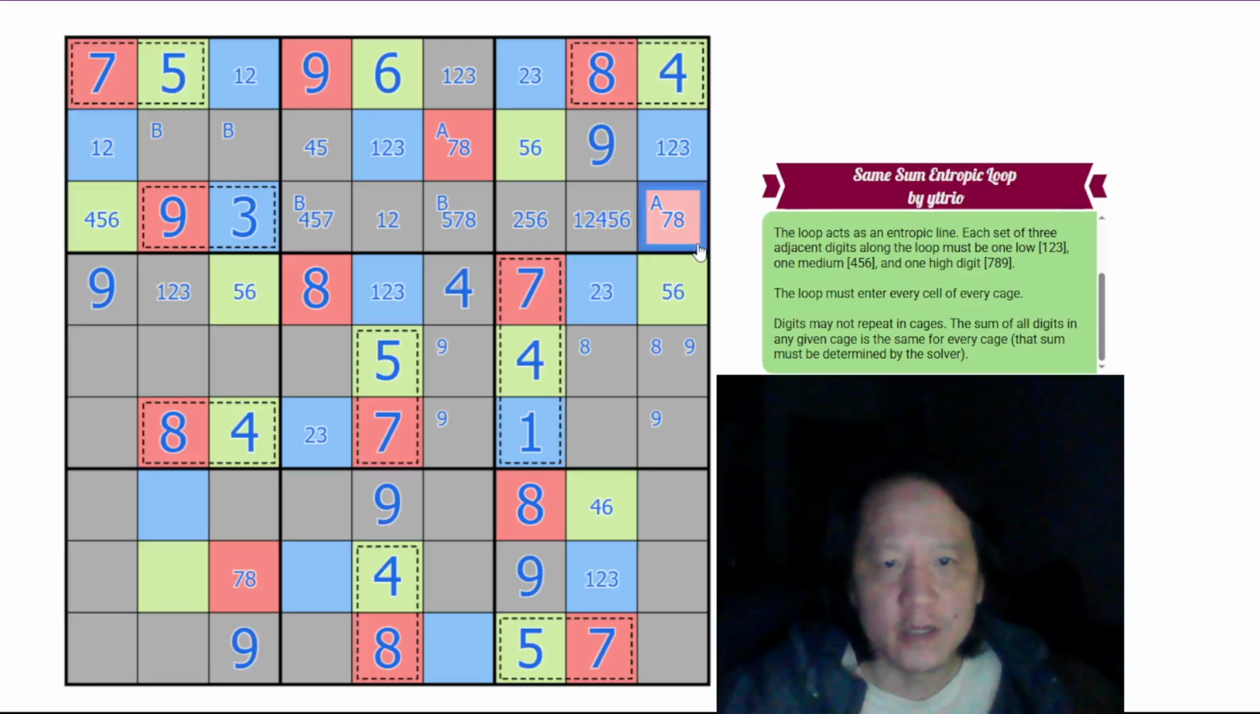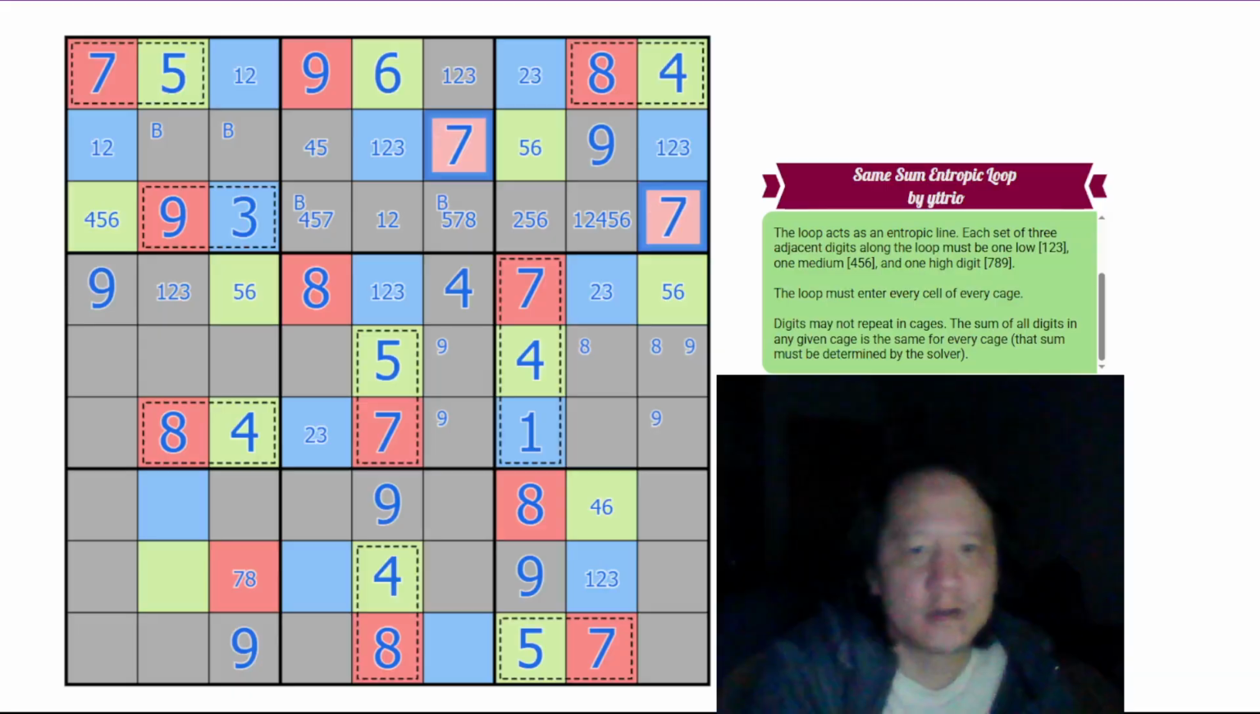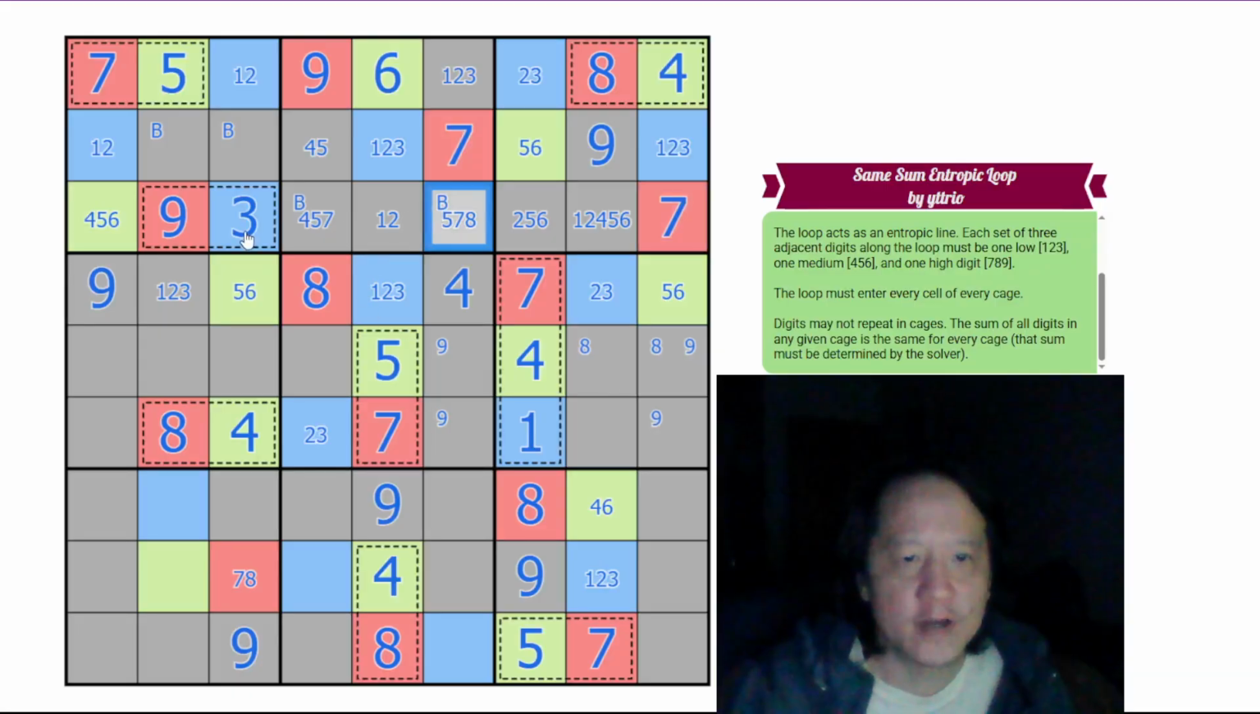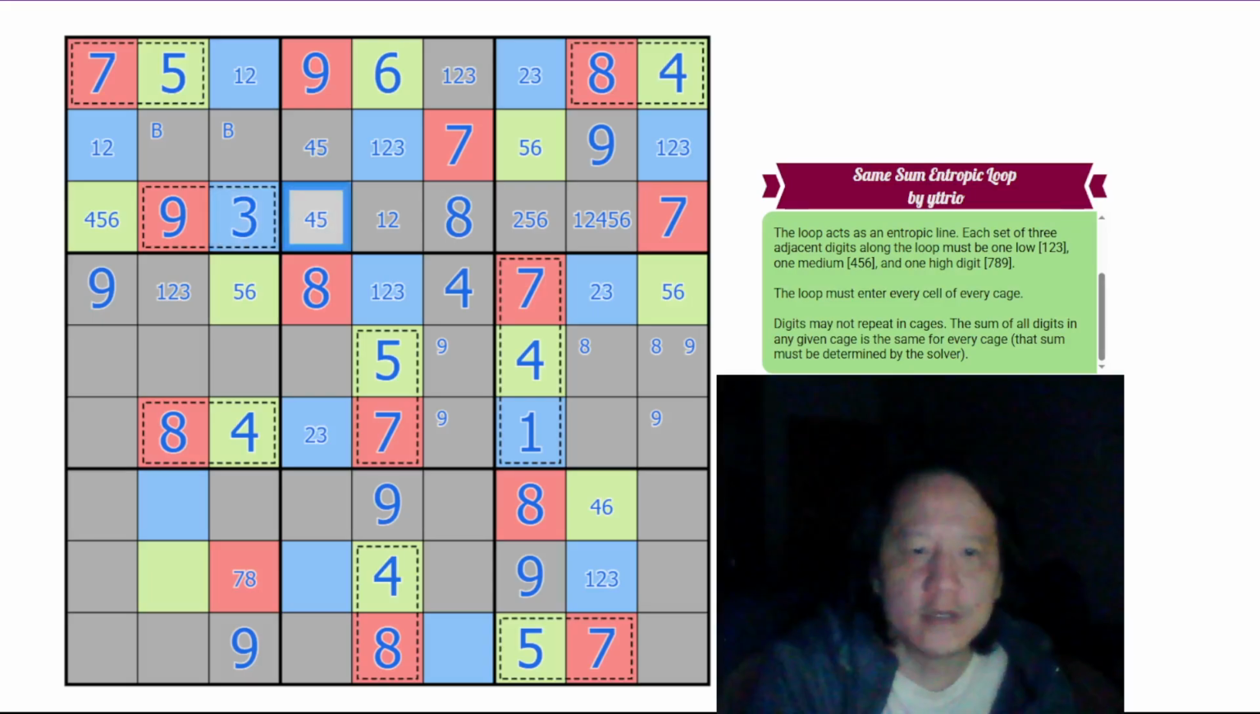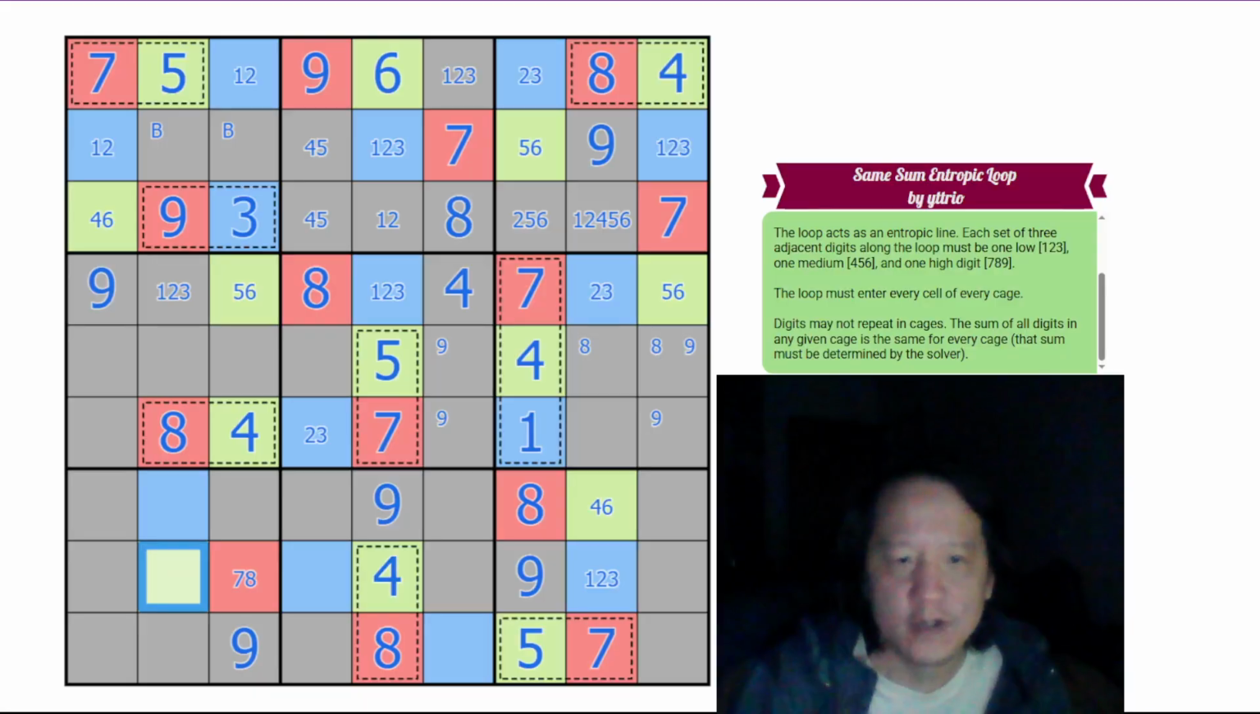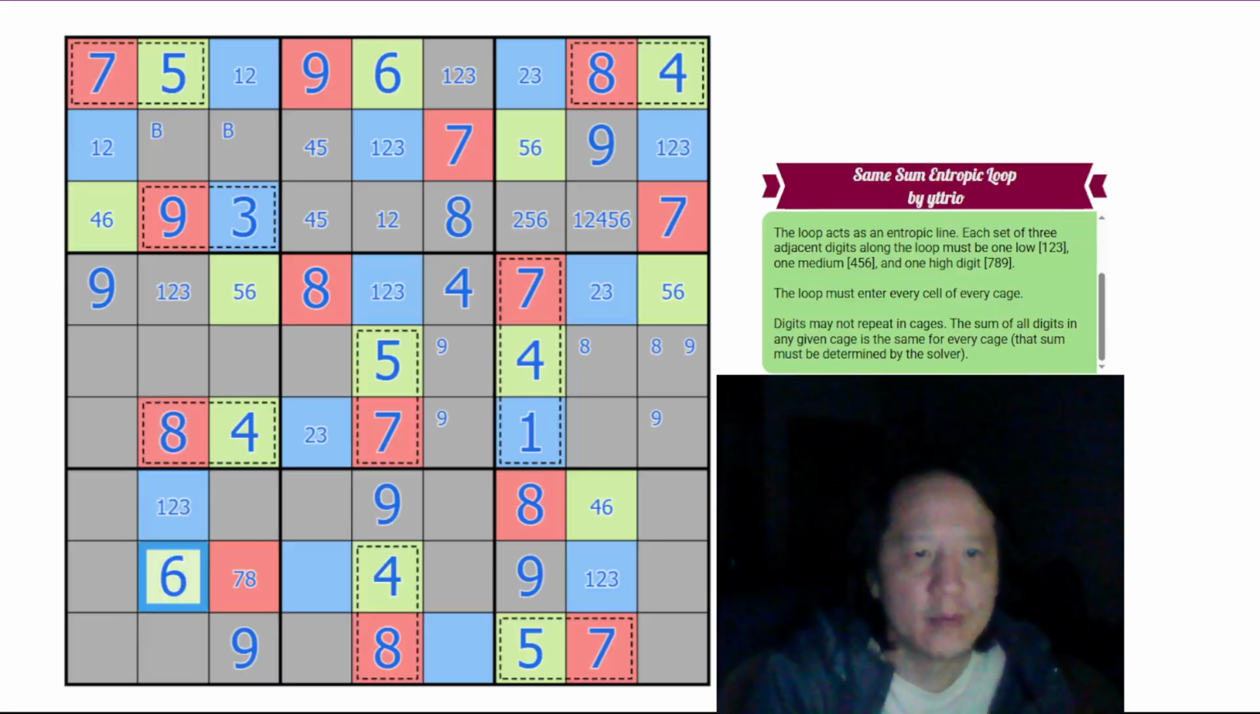So all the A's are 7, and all the B's are 5, and this can't be B then. So this is B, which makes this 8. There is no 7 here. This is a 4-5 pair here. This 5 eliminates 5 from being here. This can't be 4 or 5, so this must be 6. This is 1, 2, or 3.